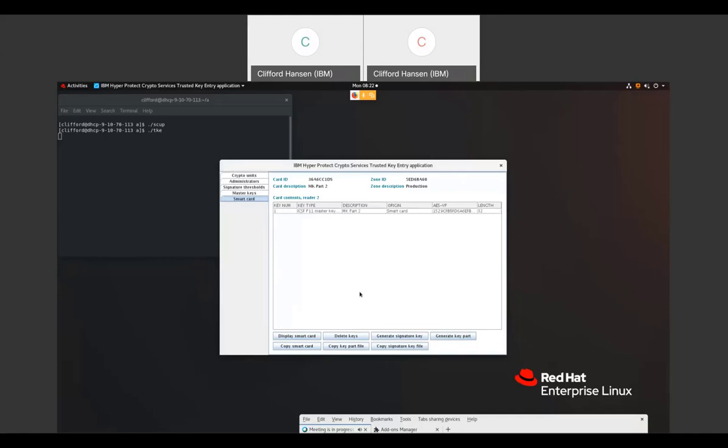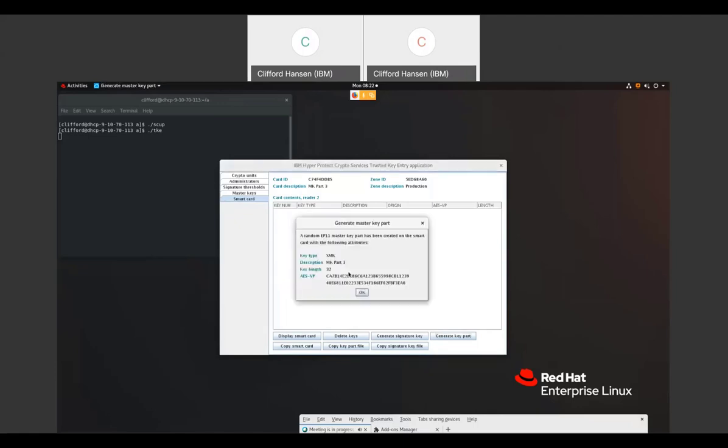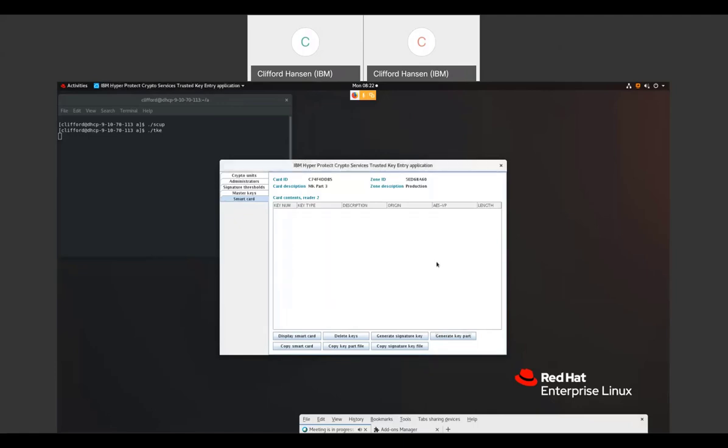Then I'll insert a 3rd EP11 smart card in the smart card reader. So it shows the new card is in the reader. It's initially empty. We'll click on Generate Key Part and enter the PIN. Okay, so we've generated 3 key parts and a signature key now at this point.